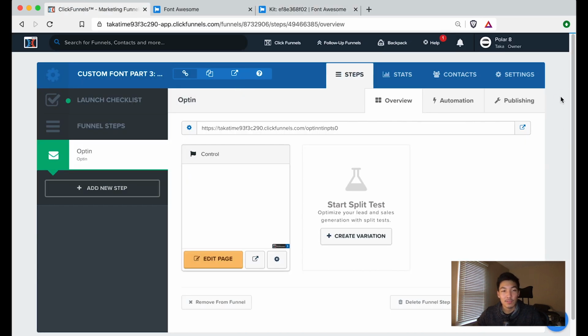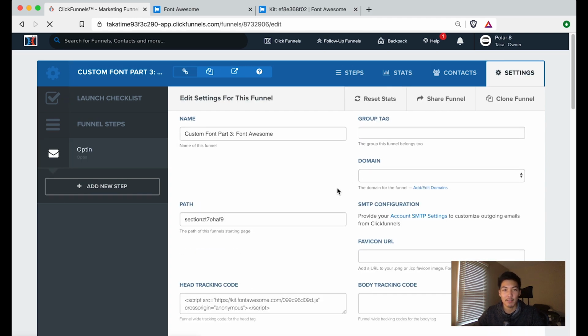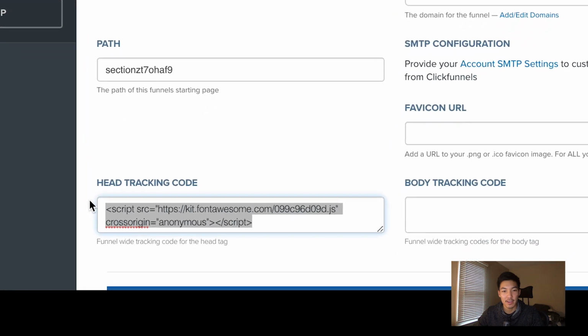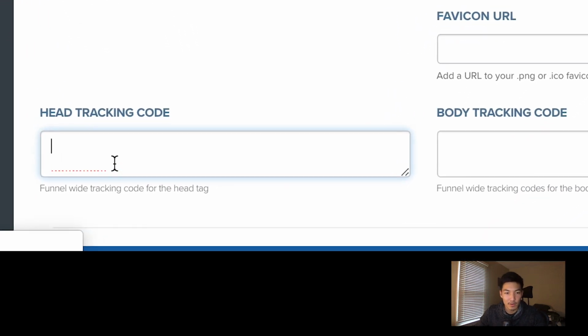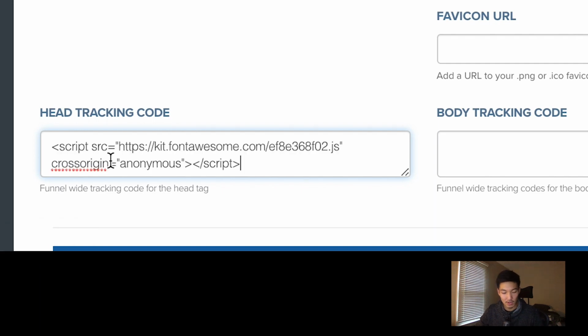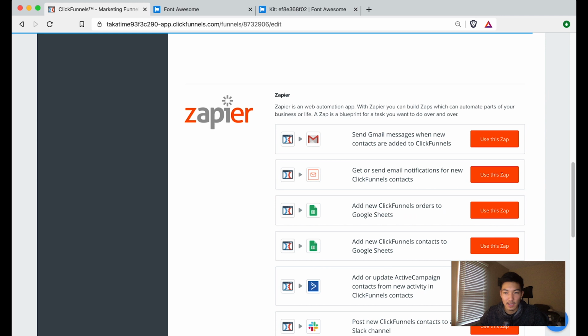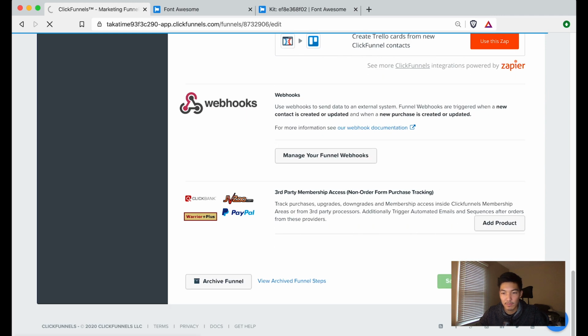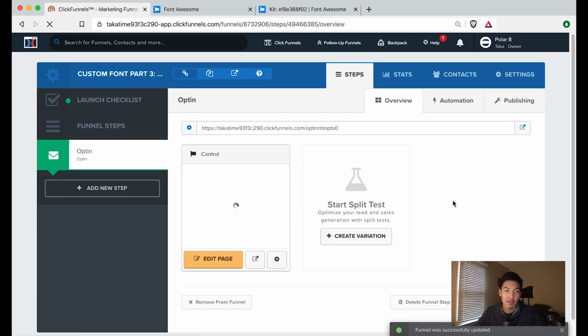Go back into your ClickFunnels funnel that you want to edit. Find the settings button in the blue bar at the top right. And then you're going to look for an area that says head tracking code. I already have a FontAwesome in there because I was playing around with it. But if you just go Command V or Control V for Windows users, and then hit save, it should be good to go.